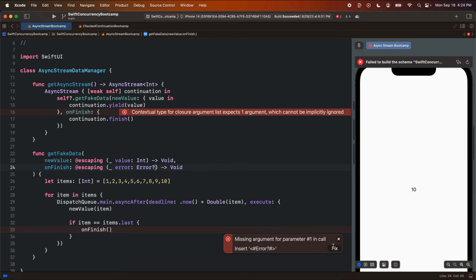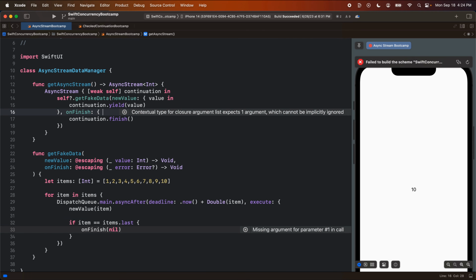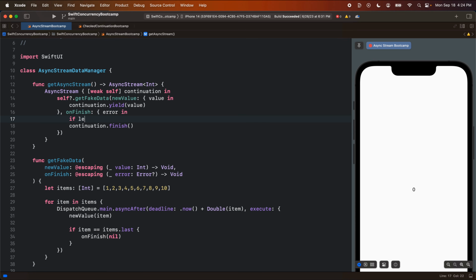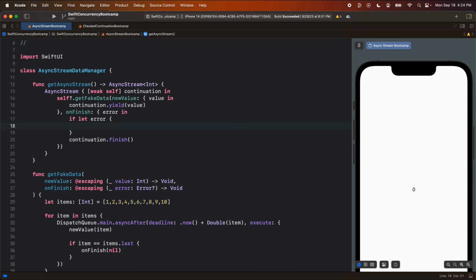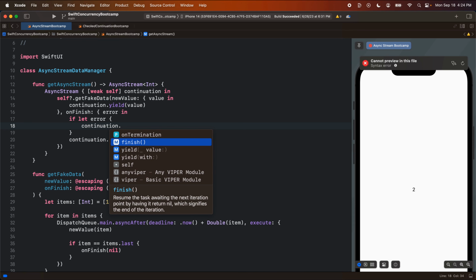So we'll just call nil inside the closure for now. But inside this closure, we will get back the optional error. And we can just say if let error. So if there is an error, we would actually want to call continuation.finish, but we want to finish and send back an error back to our app.